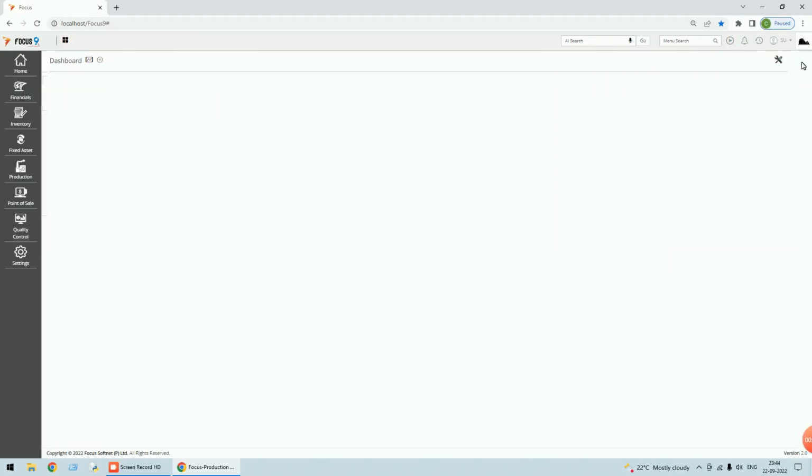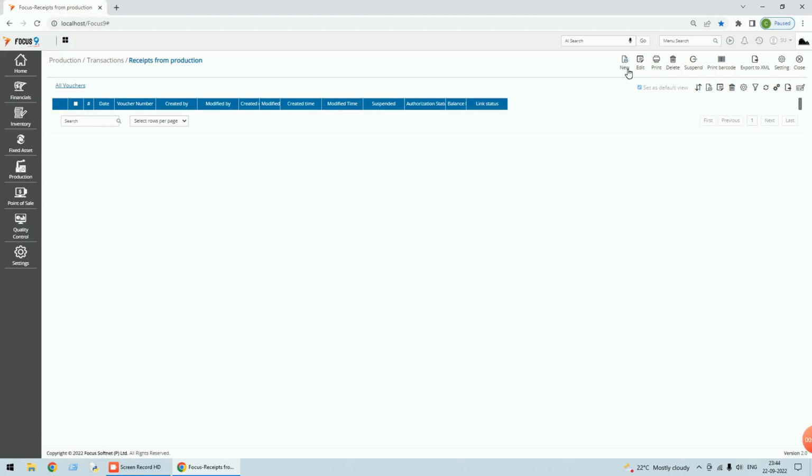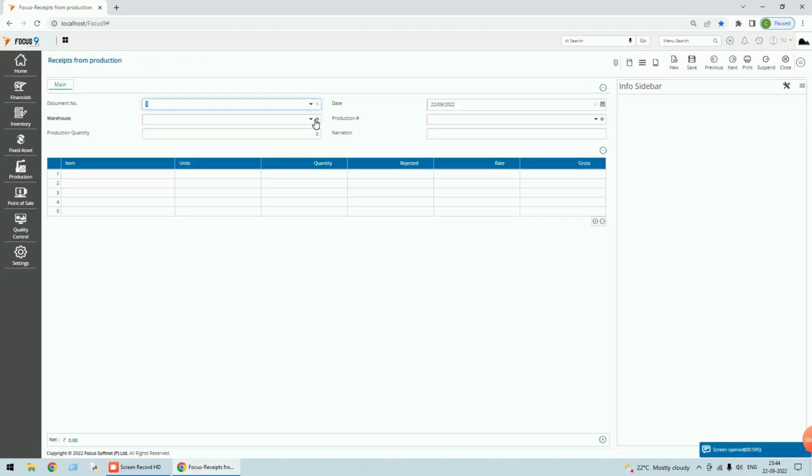Now you see my order status has become work in progress. That means this much stock is in my production floor, under process. Once I receive this, the production manager will enter the receipt from production. Go to production, transactions, receipt from production. Here we have to mention to which warehouse we are receiving. Here again you will get the pending production order numbers.